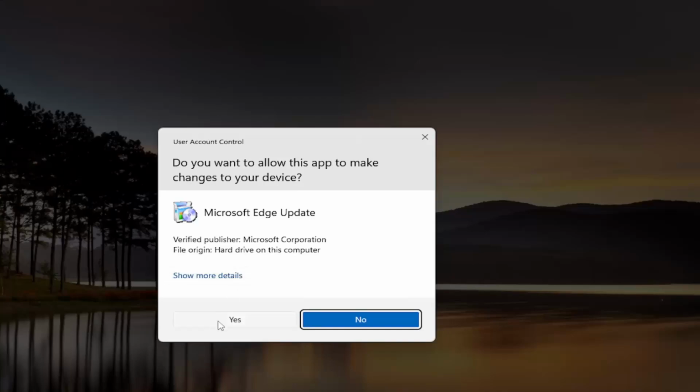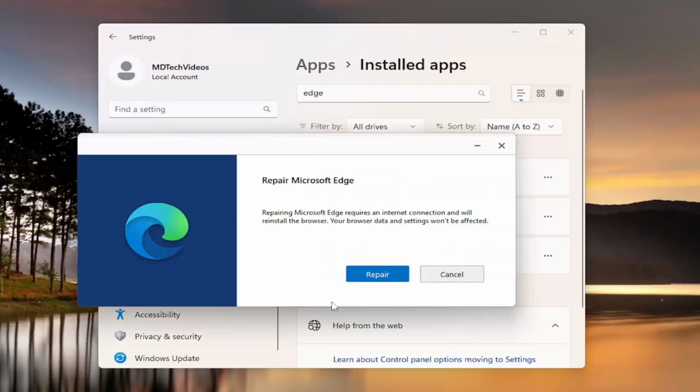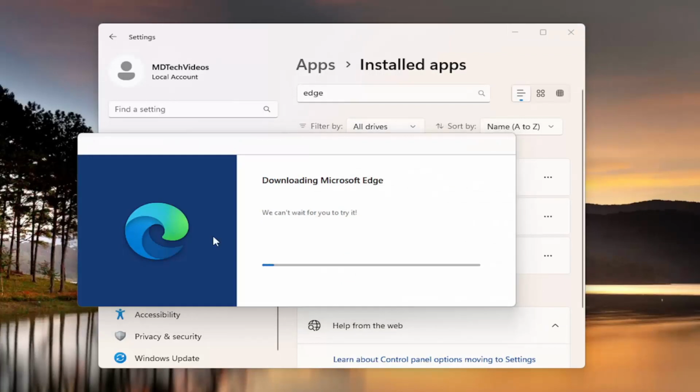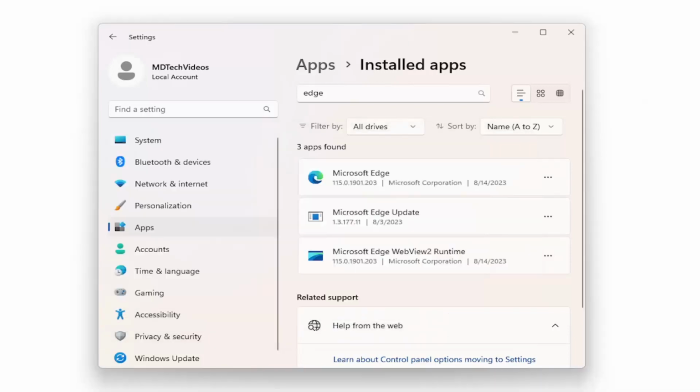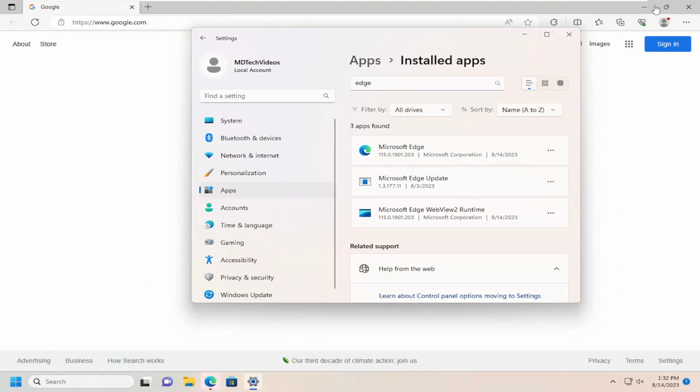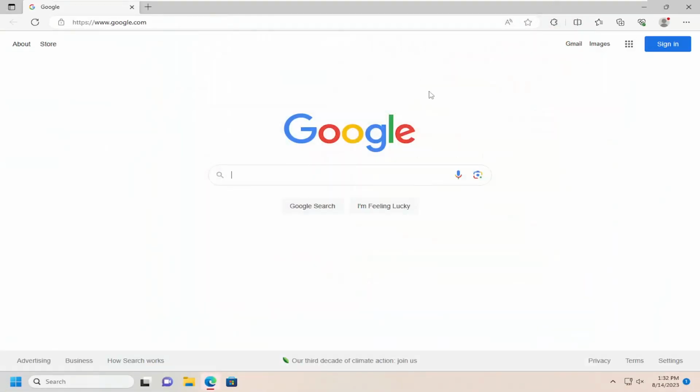Select yes if you receive a user account control prompt. And select the repair option. Give it some moment here. And once that's done, hopefully I would have been able to resolve the issue.